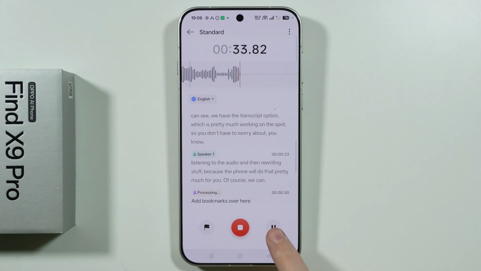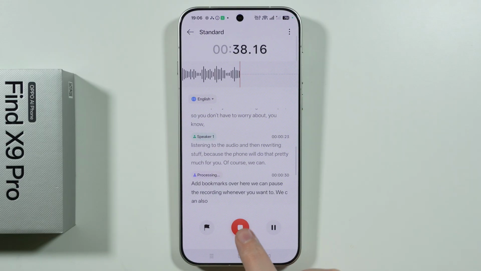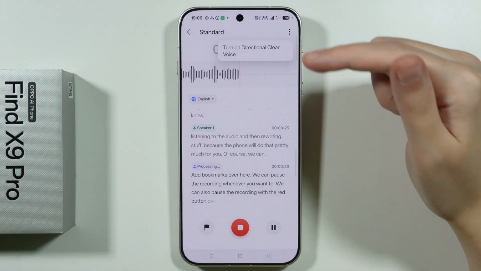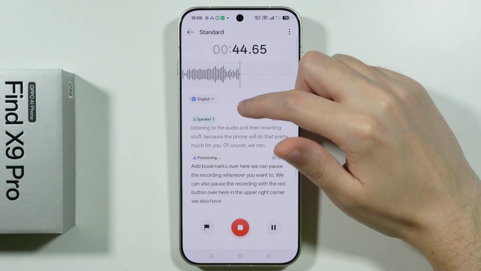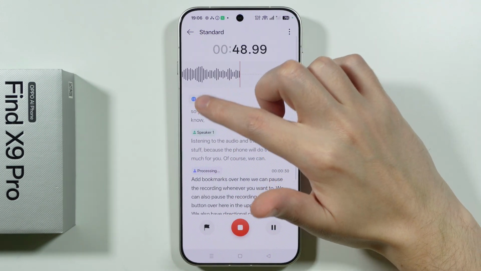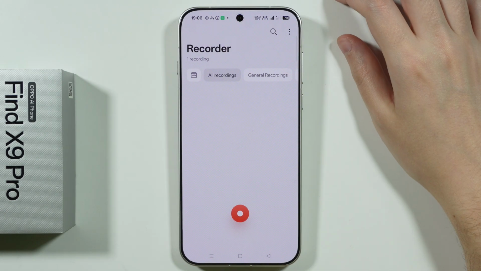We can pause the recording whenever you want to. We can also pause the recording with the red button over here in the upper right corner. We also have directional clear voice option, and we can also change the language, the speech language. So if you talk in a different language than the one that is detected over here, then you can easily fix that. So let's stop the recording.